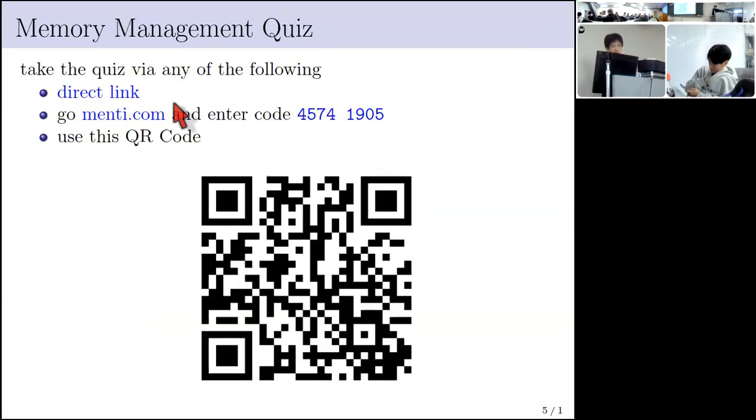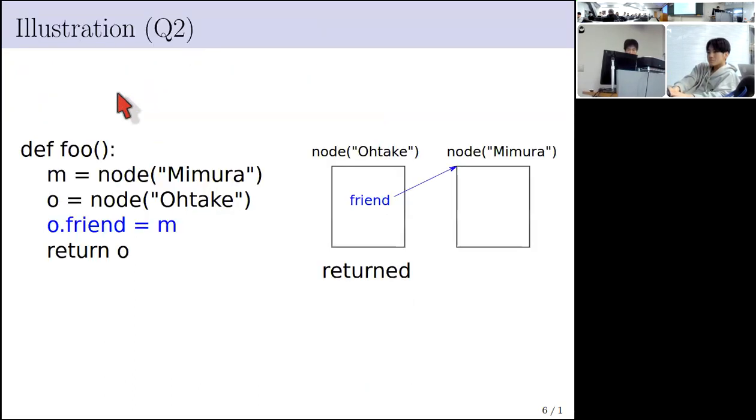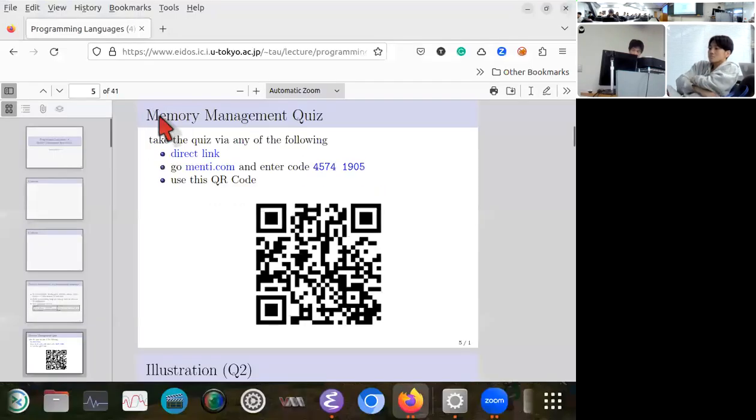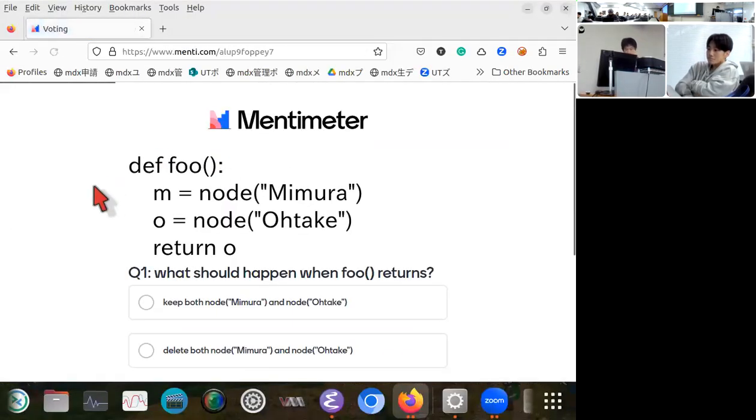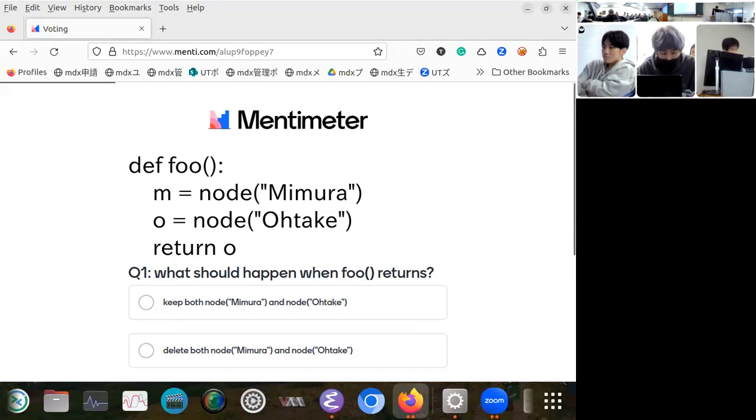But before we get started, let's have some fun. Please take this quiz about memory management, the basics. You can take the quiz either by following this direct link, or go to menti.com and enter this code number 45741905, or by using this QR code. Let me spend some time doing this. You should be able to see this page. Let me know if it doesn't happen to you. And I'm watching the answers from you guys.